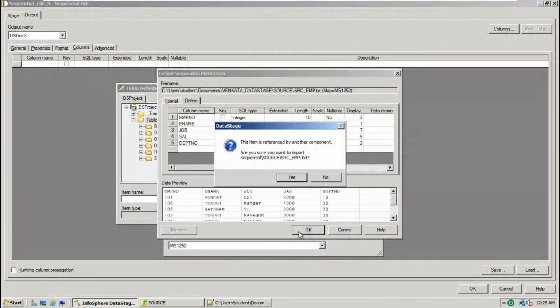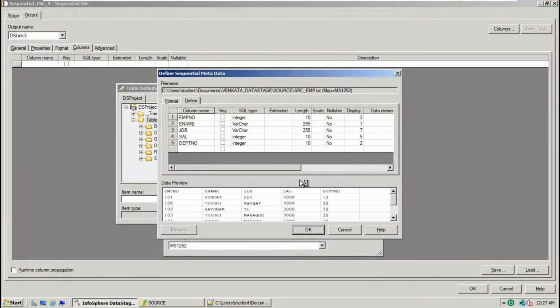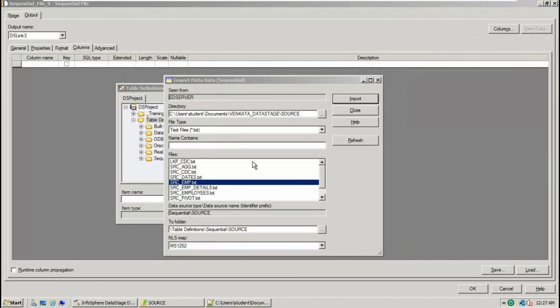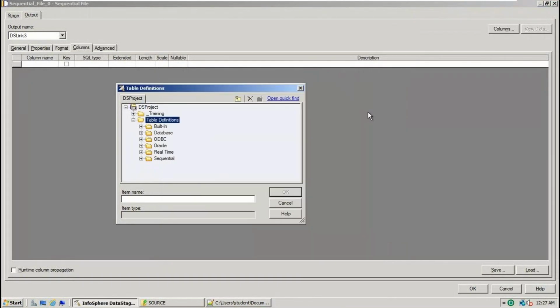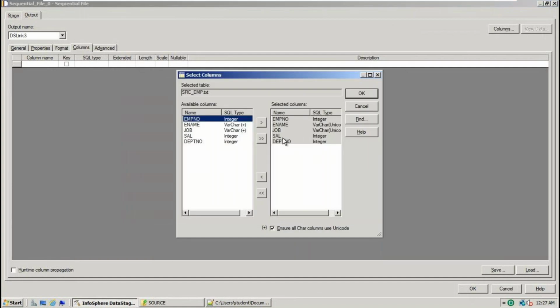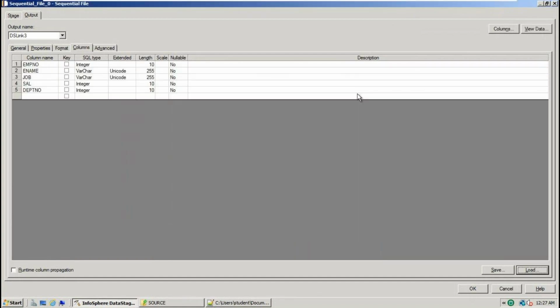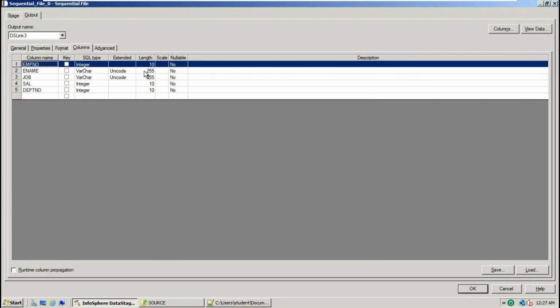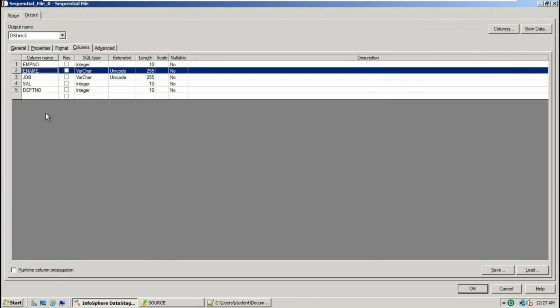My file is already created, so let me overwrite it. Okay, my file is imported and my schema is created. Let me go to the sequential file, source section. There is srcmp. Let me select that srcmp and click OK. See, it is automatically coming: employee number, data type and length, employee name, data type and length. It's automatically capturing, I'm not doing anything. Let me click the OK button.